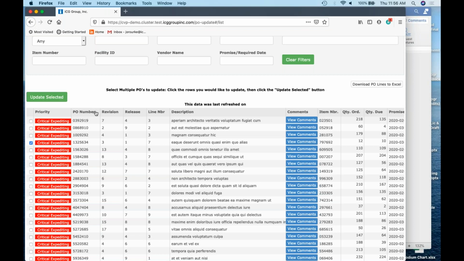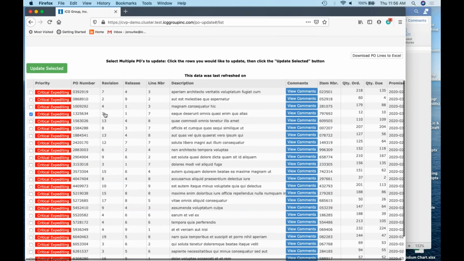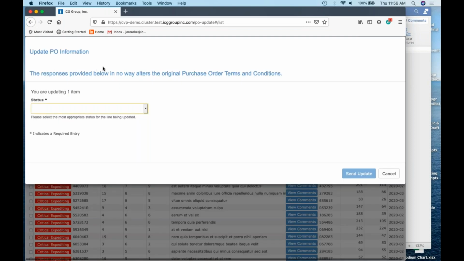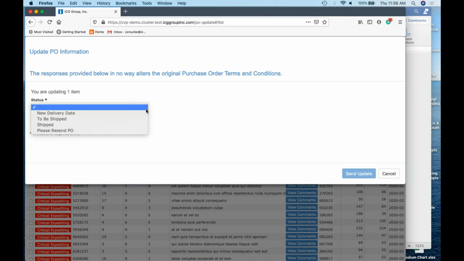Say update selected. So the vendor would see this, vendor view, come in, okay, they're saying they want an update on all of this stuff. So let's just pick one. So status, it's going to ask what the status is of delivery. Is there a new delivery date to be shipped? It's already shipped, we're fine. You need to resend a PO. And again, configurable, whatever works for you.